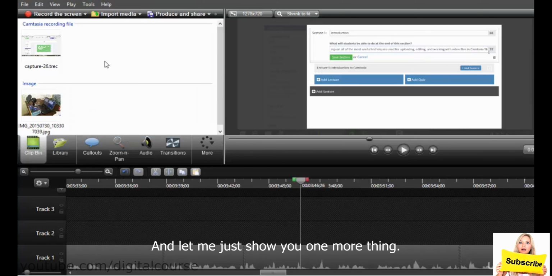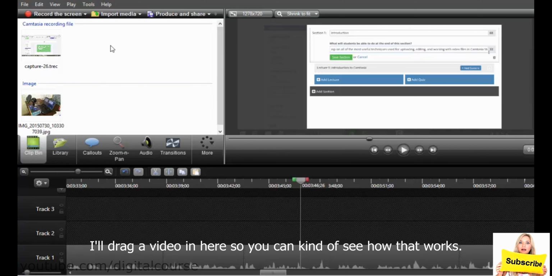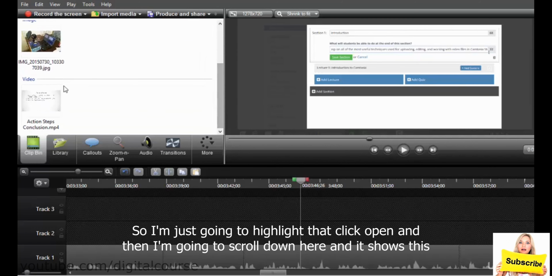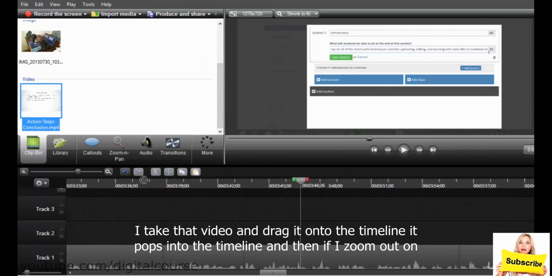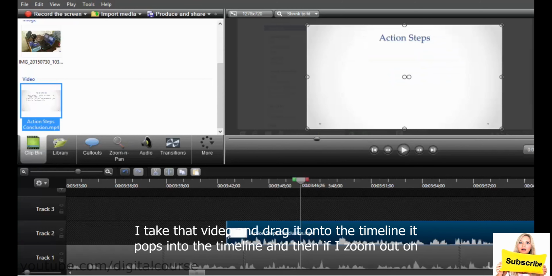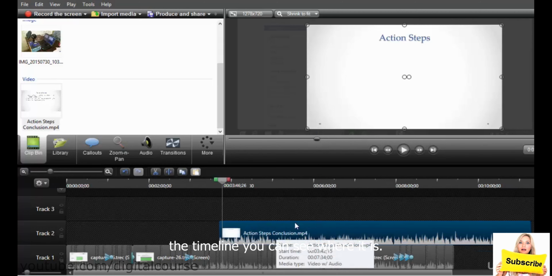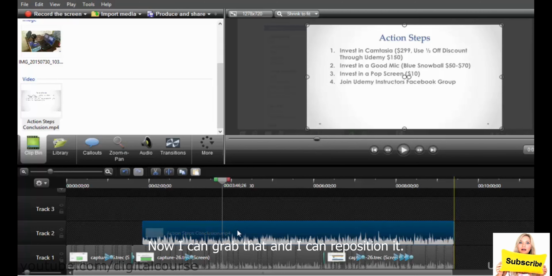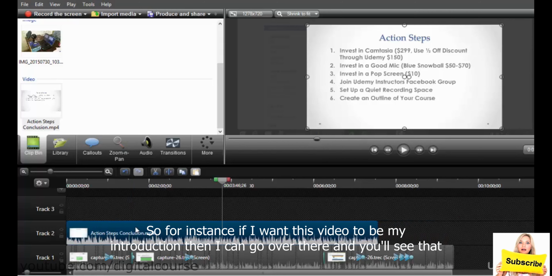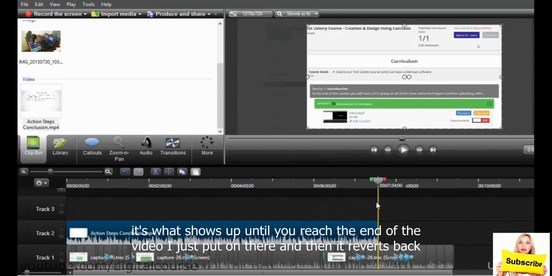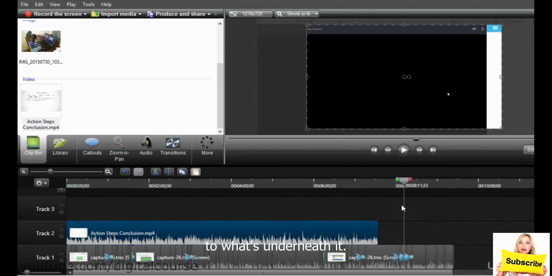And let me just show you one more thing. I'll drag a video in here so you can see how that works. I'm just going to highlight that, click open, and then scroll down here and it shows this video. If I take that video and drag it onto the timeline, it pops into the timeline, and then if I zoom out on the timeline, you can see where it is. Now I can grab that and reposition it. For instance, if I want this video to be my introduction, then I could go over to there and you'll see that it's what shows up until you reach the end of the video I just put on there, and then it reverts back to what's underneath it.